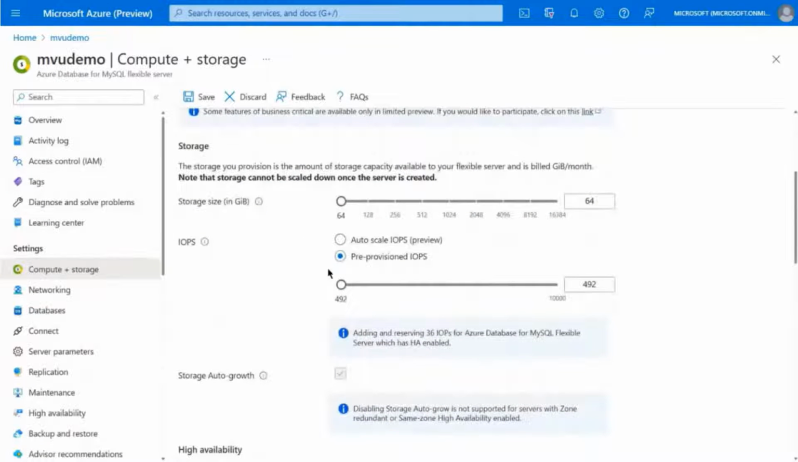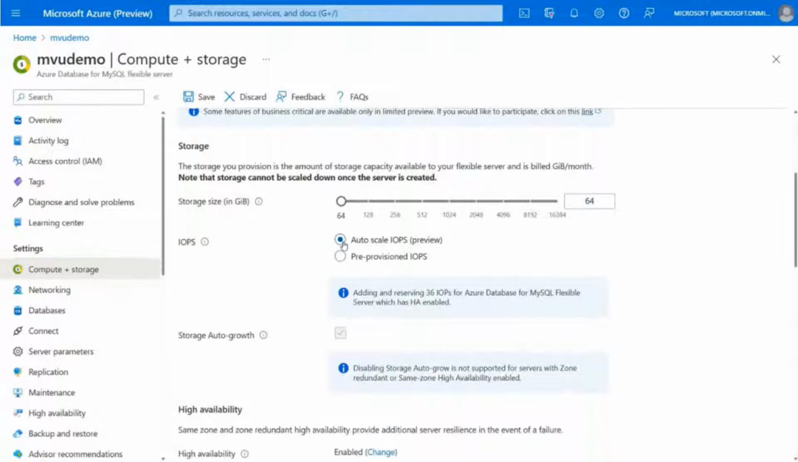It gives you the drop down. I was under pre-provisioned IOPS for this demo server. I moved on to auto scale IOPS. Mind you, this change is dynamic. The IOPS change is dynamic. When you move from pre-provisioned to auto scale IOPS, you don't need a service restart.